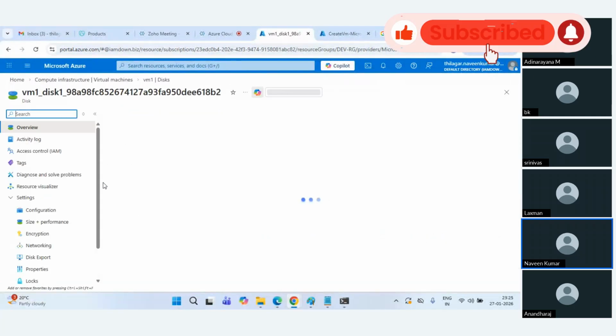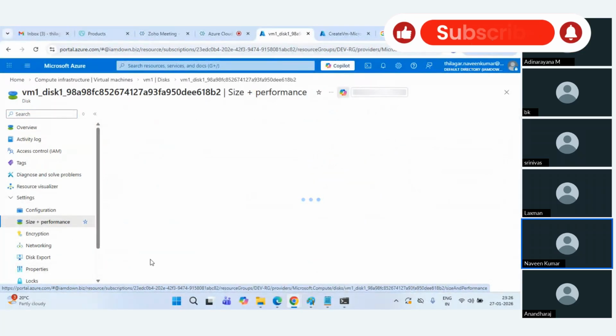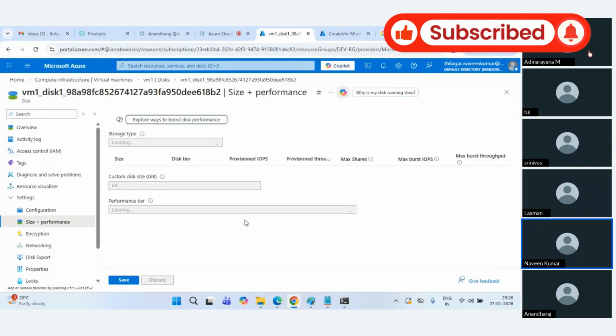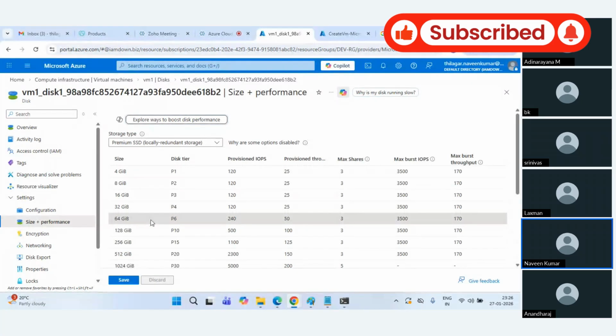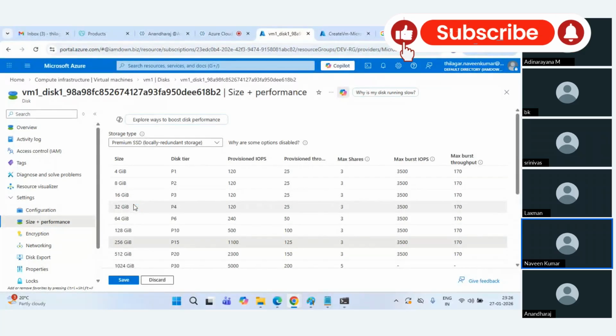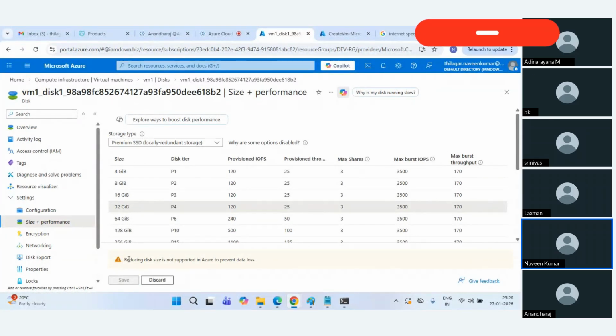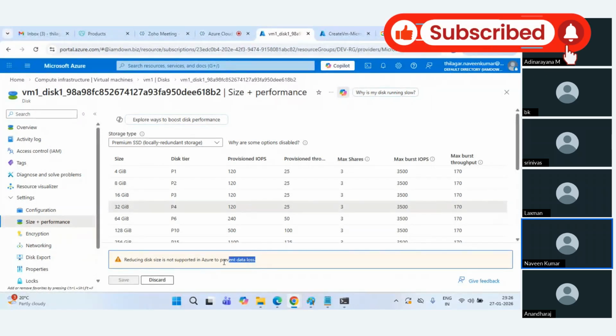Let's go to disk. And this is our data disk, I mean, the OS disk. Let's go to size. Now, for 128, 256, you see all these things enabled, I'll be able to save. But the moment I click on 32, if you see, reducing the disk size is not supported in Azure to prevent data loss.